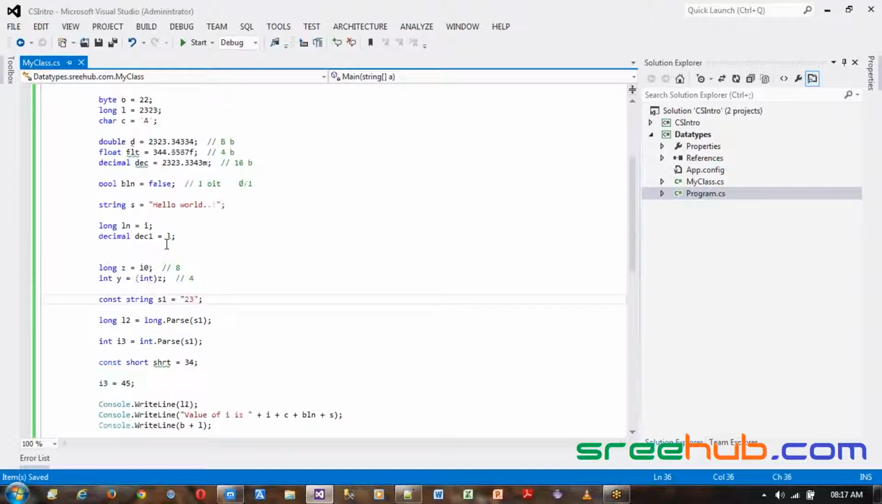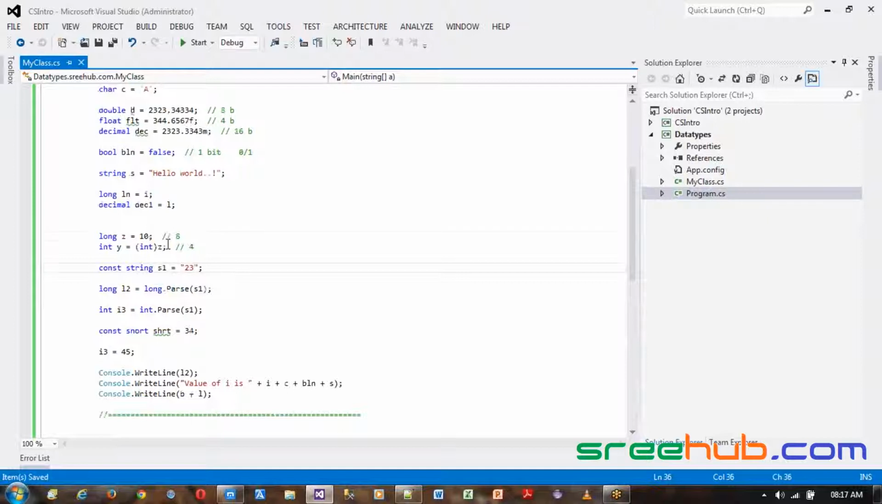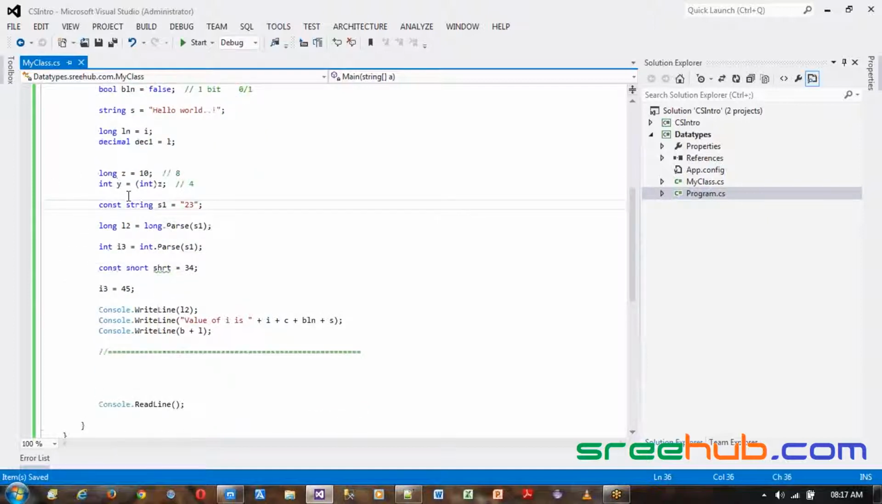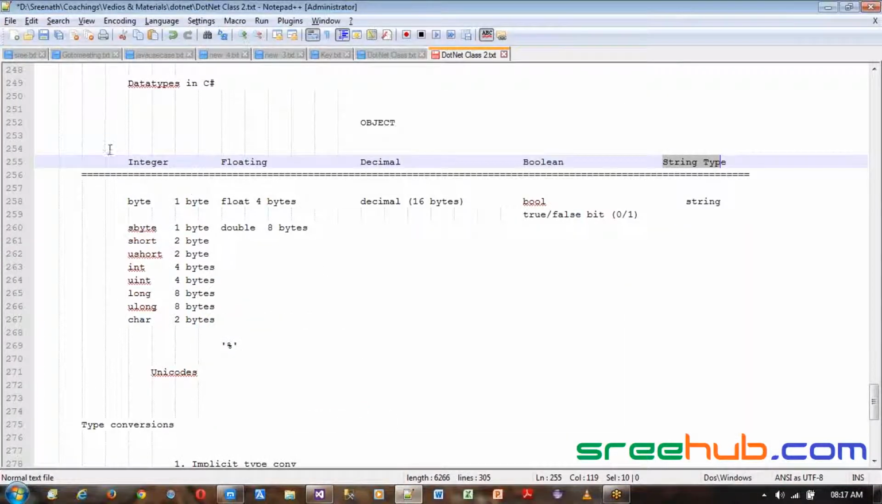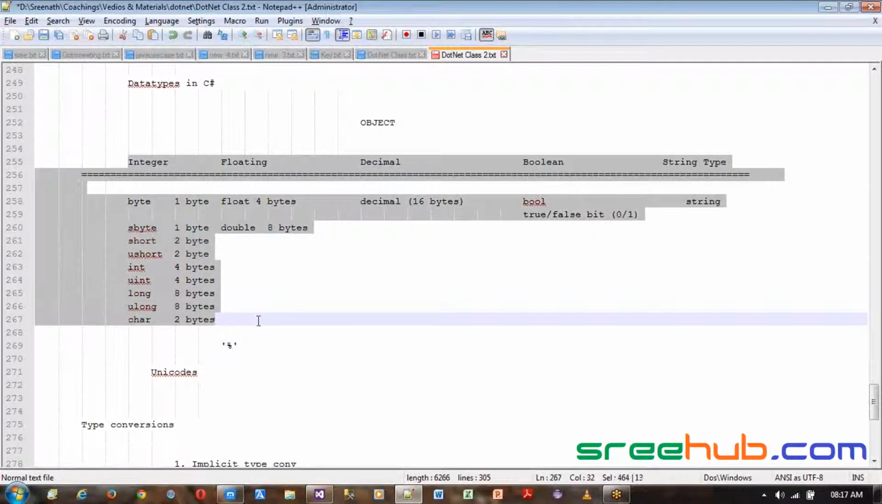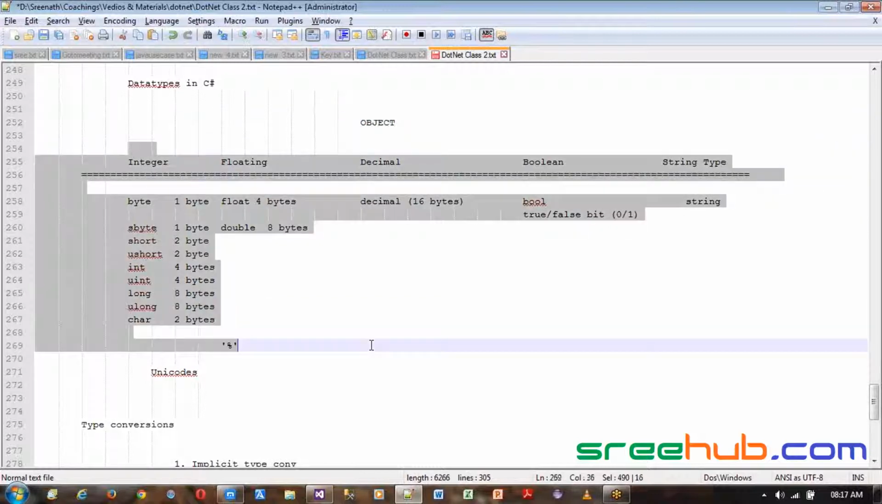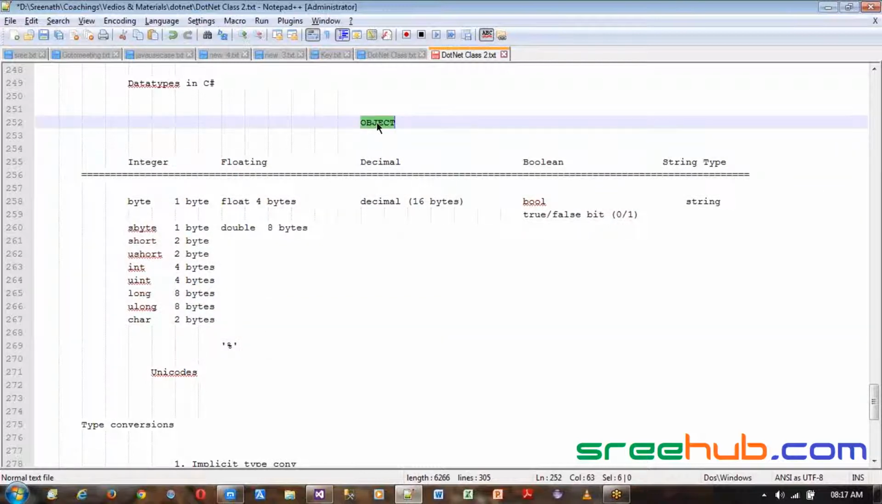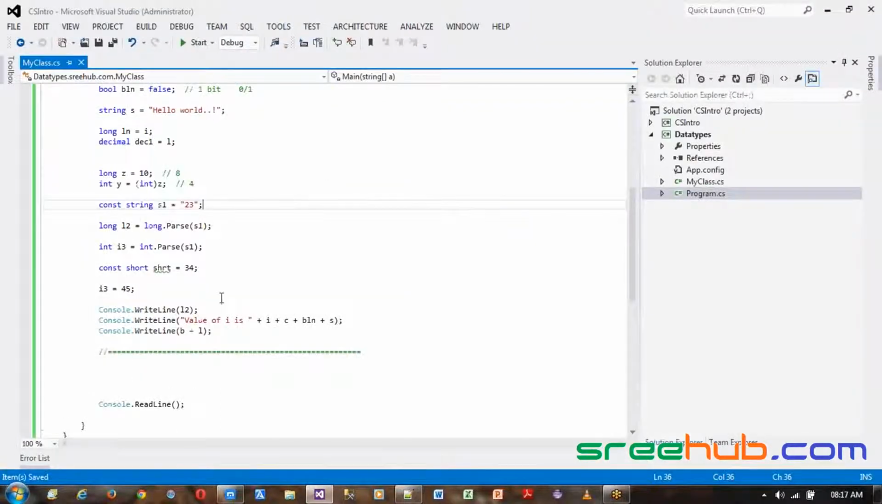Right? So these are the data types we have. Now, if you remember, we said all data types are under object. What does it mean? Any data type I can fit into object. When I say fit into, I mean I can implicitly convert them to object. Let me just show you.